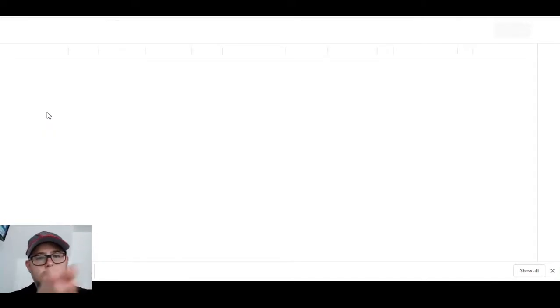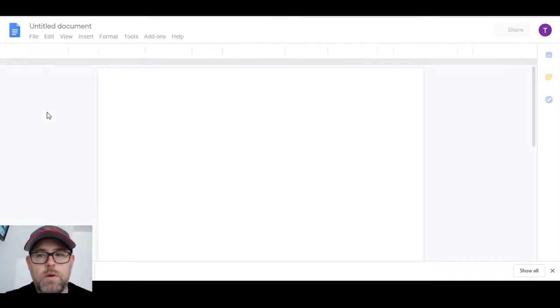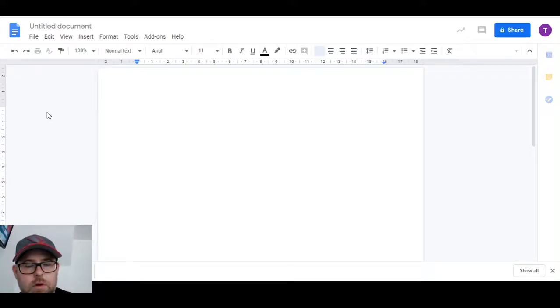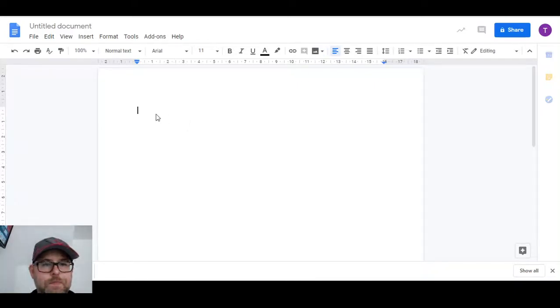ta-da! It just opens up in a new window. It looks a little bit like Microsoft Word. But the beauty of it is it's all online. So as soon as it pops up, the first thing you want to do is, let's say Mr. Hans has set you some homework. So I want to actually give my document a name. So we'll say Mr. Hans homework.